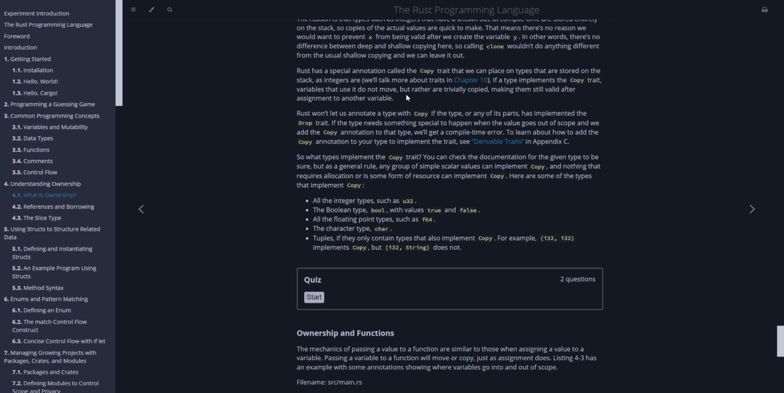Oh, okay. So the primitive values have the copy trait, and the data that is stored in heap memory has a drop trait, because it does not copy. The copy trait is like a deep copy. Okay.